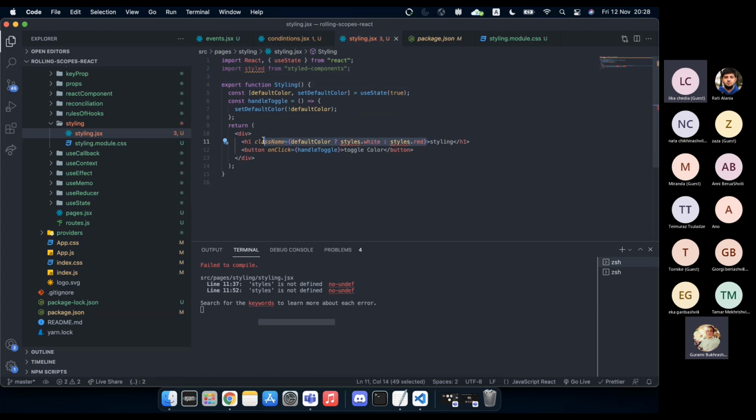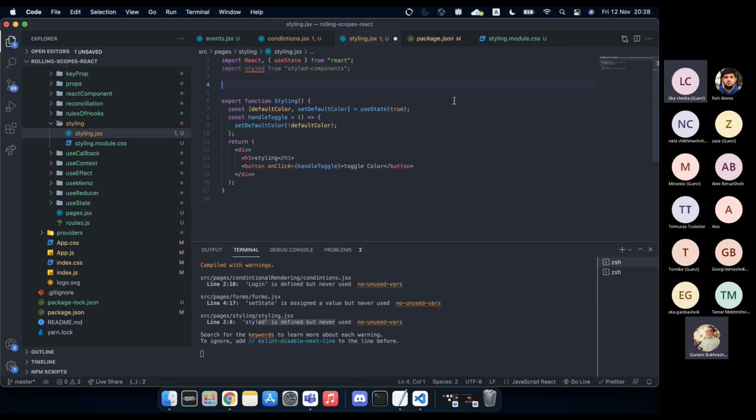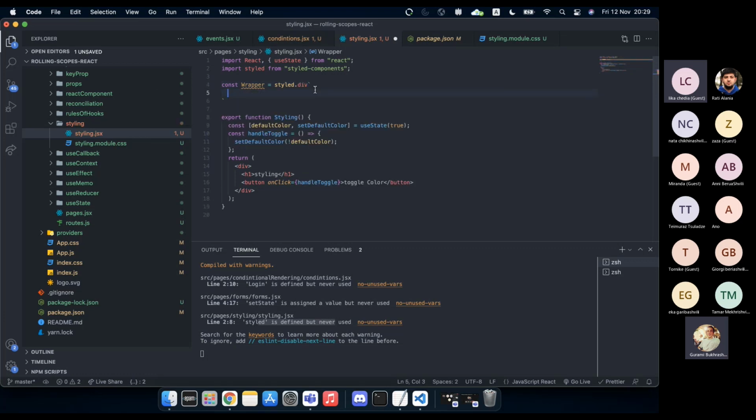I will remove this as well. And how can we use this styled components? This styled components, as you can see from the name, are pure React components, and I will show you how this is working. We are defining, for example, wrapper, and wrapper equals styled div. If we wanna do, for example, h1, we can say h1 or h2 or paragraph or anything else. But in this case, we wanna do div, and then we are doing a template literal.